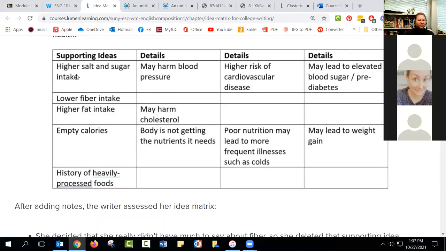Under higher salt and sugar intake, one of the details is it can harm blood pressure. Because if I have way too much salt in my diet, my blood pressure is probably going to go up. That's bad, right? Another detail is I have a higher risk of cardiovascular disease. If I have more salt and sugar in my diet and I have higher blood pressure, I'm at a higher risk for cardiovascular disease, right? Also, it can lead to elevated blood sugar, pre-diabetes, diabetes.